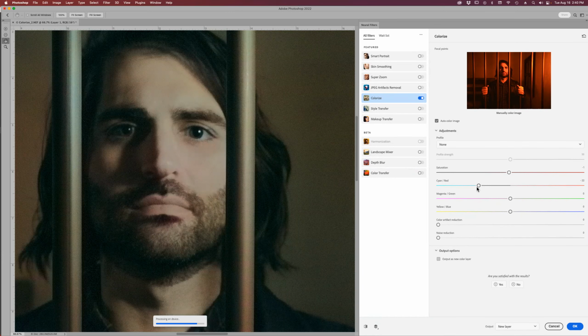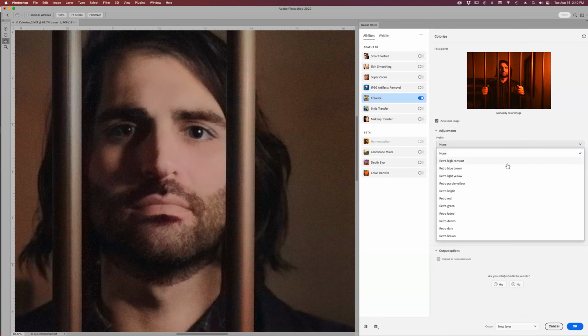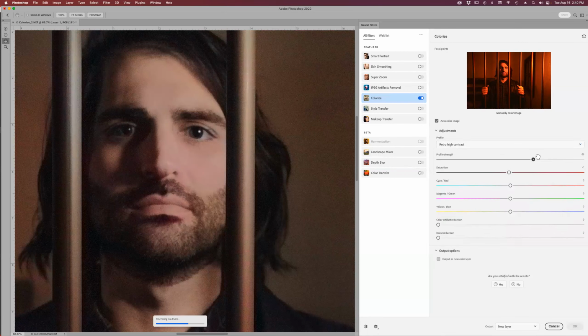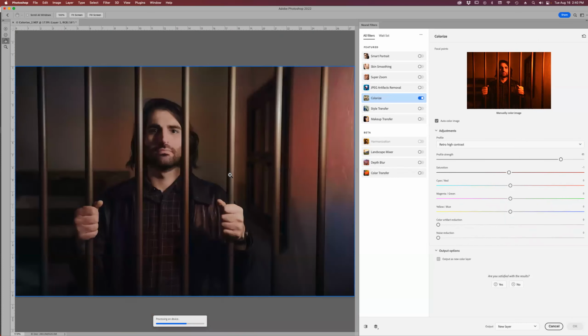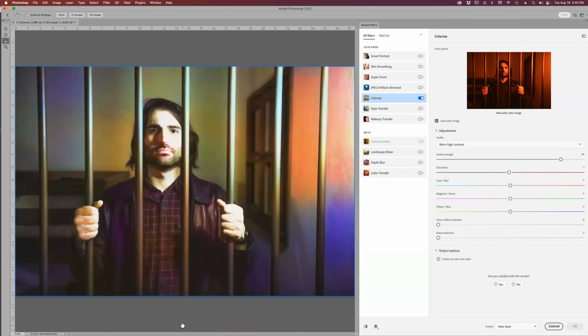Excuse me. Okay. You can also, if you don't like what it's doing, like that's giving me some god-awful ugly color, just double click on the little ball right there where my cursor is, and it resets it to zero. So you can bring up the strength. Profile strength's not going to do any good. So let's do retro high contrast. Bring up the strength, give it a second to work. You can see at the bottom down here, it's telling me processing on device. And that's retro high contrast, really big. Take it back down to zero.